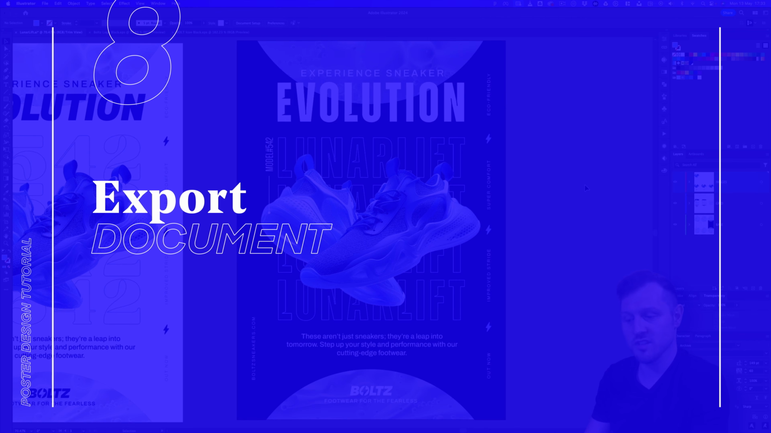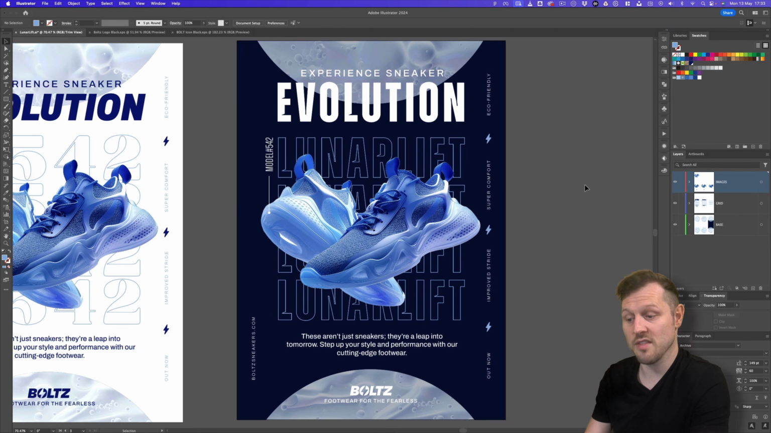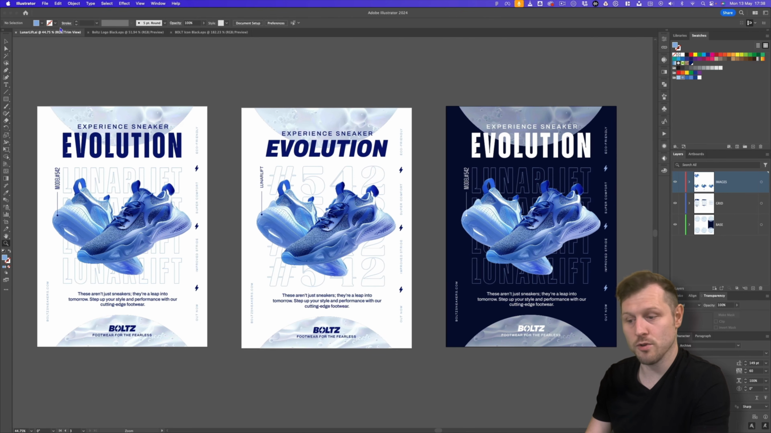Now before we finish this tutorial, there is one last thing we will need to do, and that is to export our poster ready for print. So once you're happy with your artwork and you want to export ready for print, you can either export the entire document or you can export just one poster or a range. For this example, I just want to export the second and third poster here.